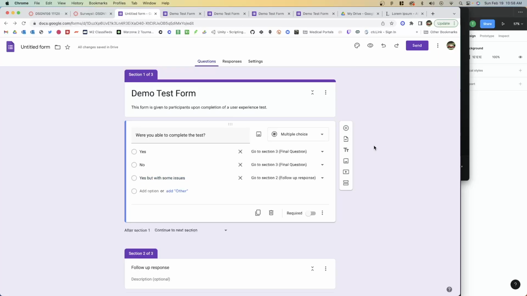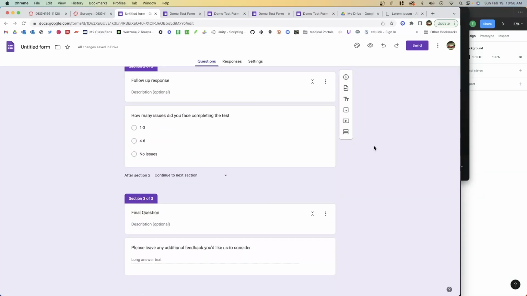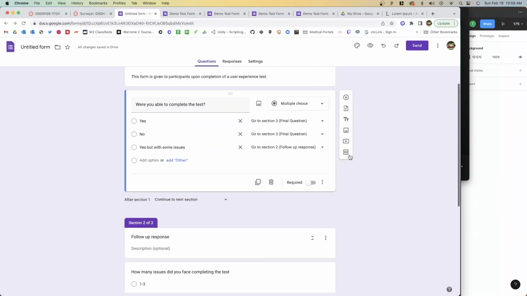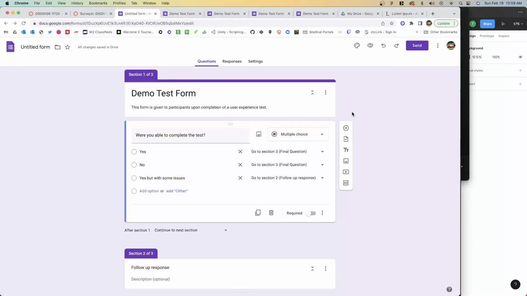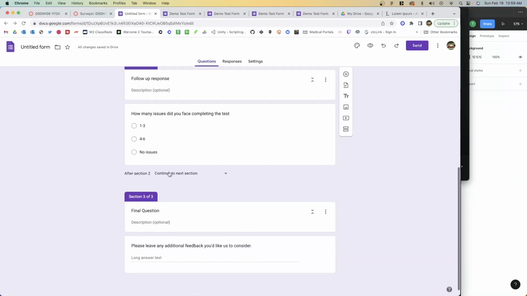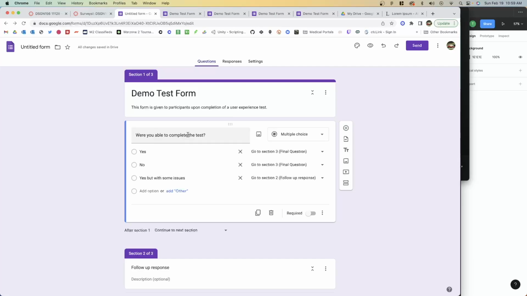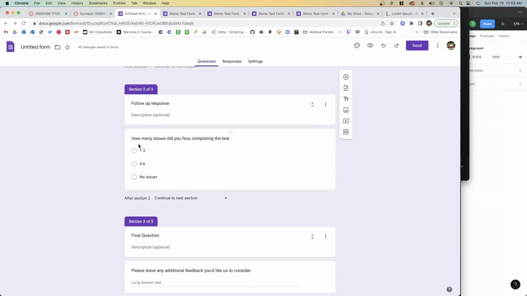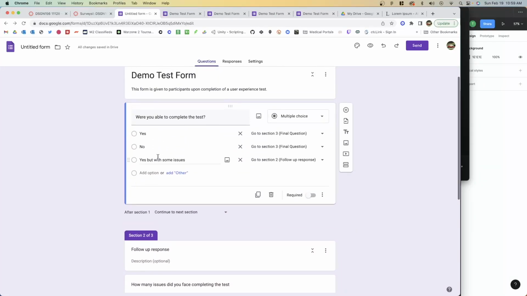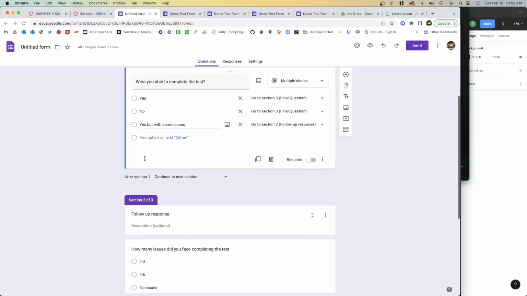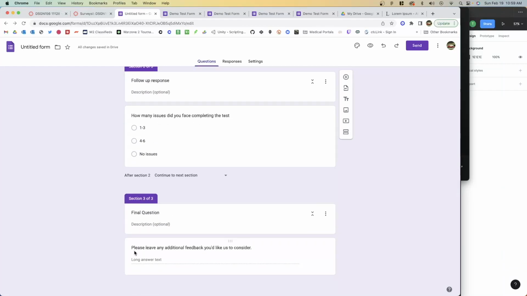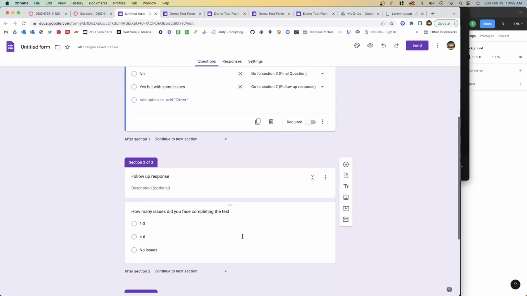Let me just repeat that for anyone who's confused because, again, I had to find this little section button, which they moved on me. So we've got these 3 answers. This is the first question that sets up where the rest of the test will go. We just have 3 questions, right? We have, were you able to complete the test? We say, how many issues did you face completing the test? And you only get that if you said yes, but with some issues, okay? And our final question is just, please leave any additional feedback you'd like us to consider, okay?